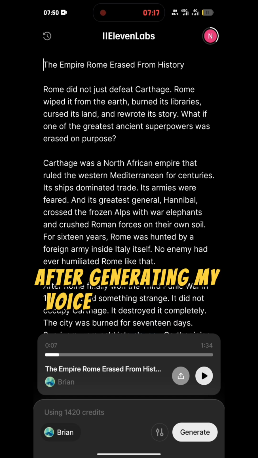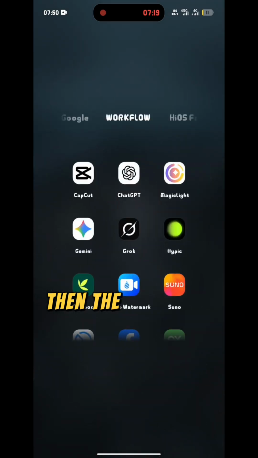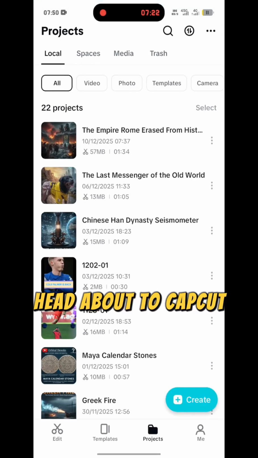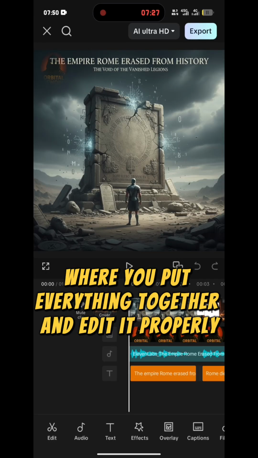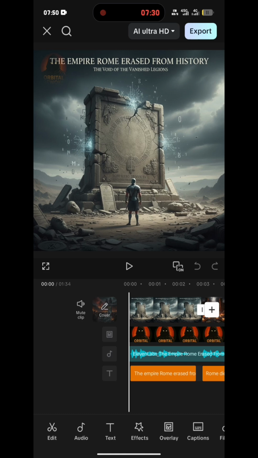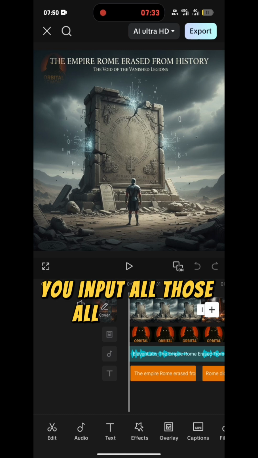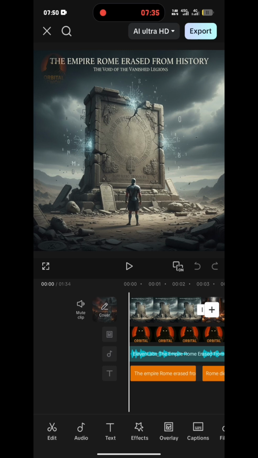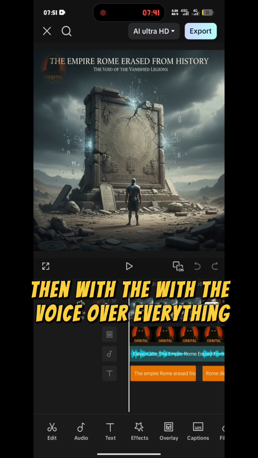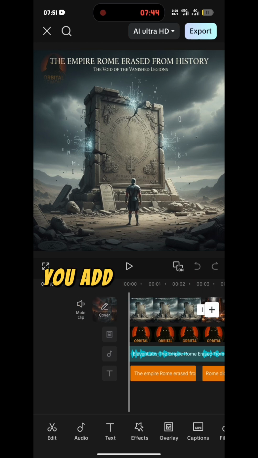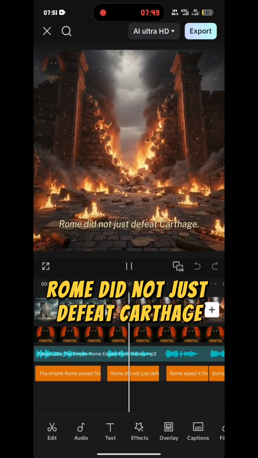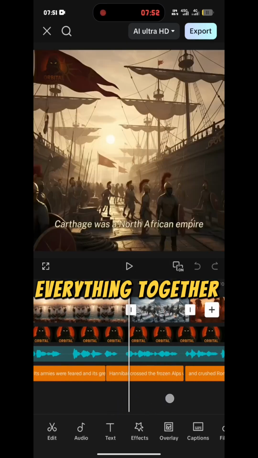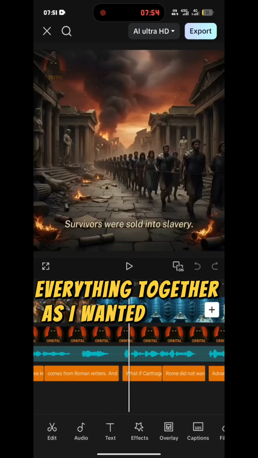After generating my voiceover and all that, the final step was to head over to CapCut, where you put everything together and edit it properly. You import all those visuals you animated, then the voiceover, everything. If you want to add sound, you add. I put everything together as I wanted it to be.